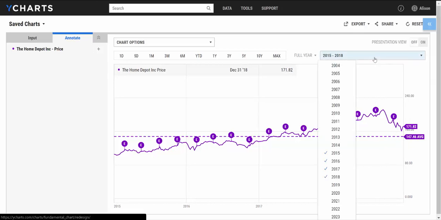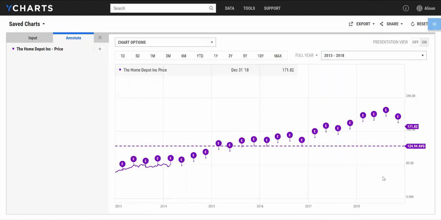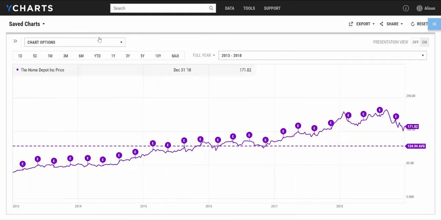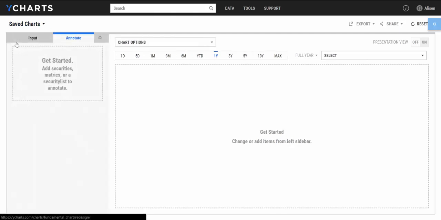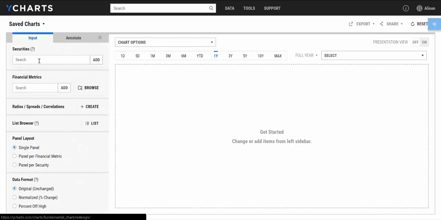You'll notice if I change my time frame, that average is also going to change. Finally, if I hide my controls, I can get a fuller look at all the data available on my chart. Great. Now, before my next example, I'm just going to hit the Reset button, bring my controls back, and head back to the Input tab.